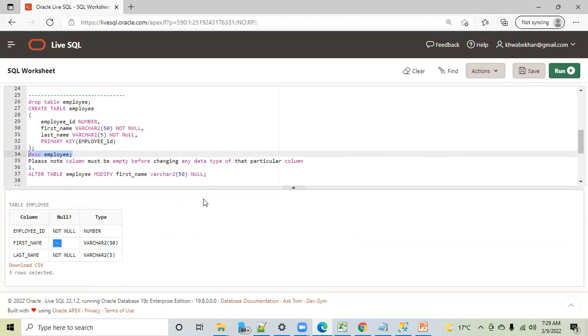What is it? It is null here. So it means your first name can accept null records now. Is this clear, guys?